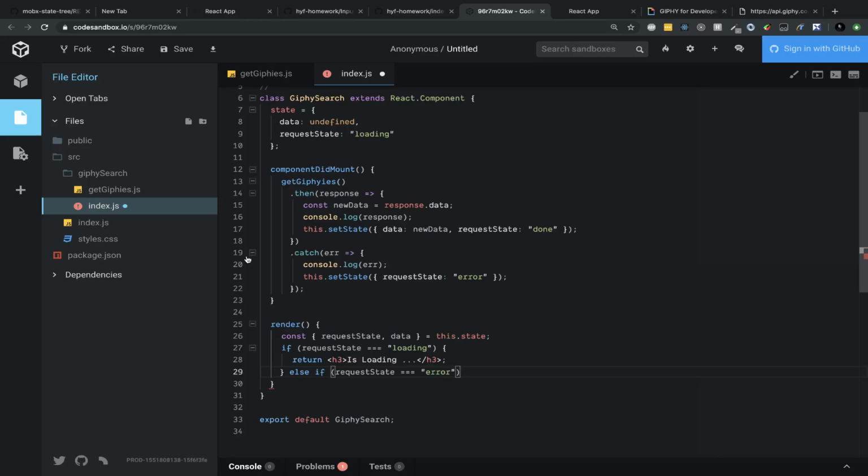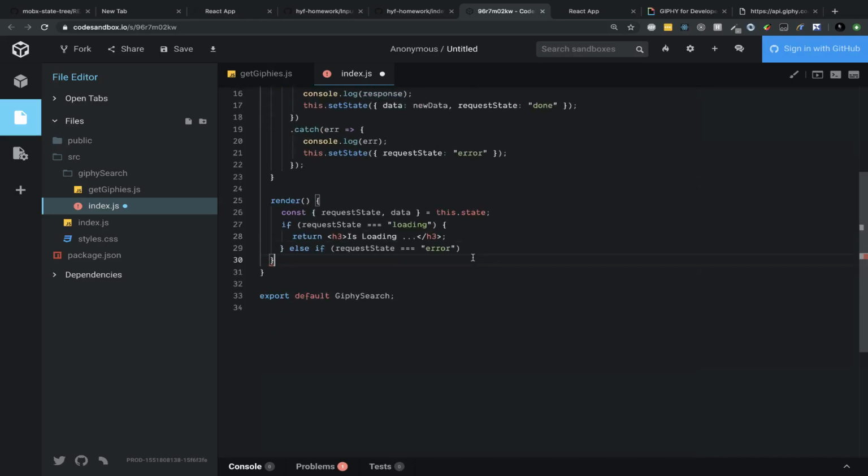I'm just trying to follow the flow, because in the beginning when you enter this, it will be loading first. But you can flip them, because it's an if else. Okay. Return 404.